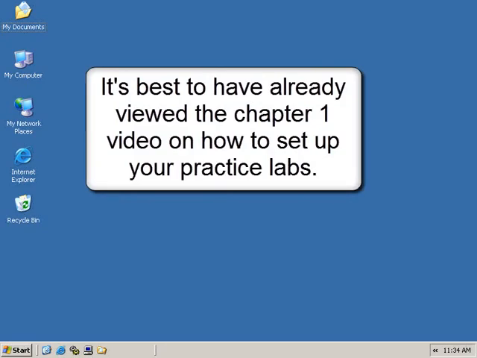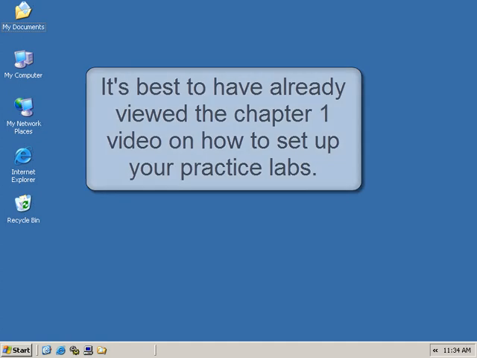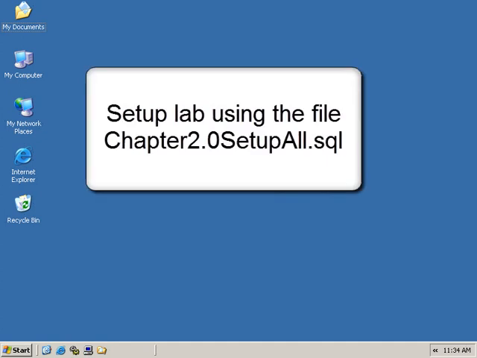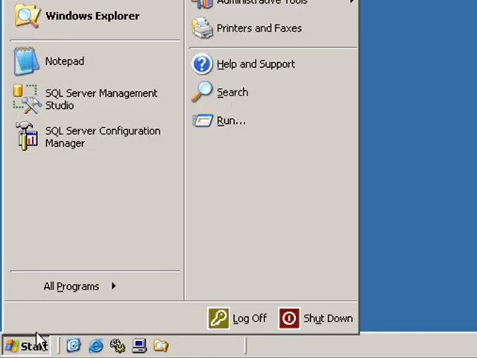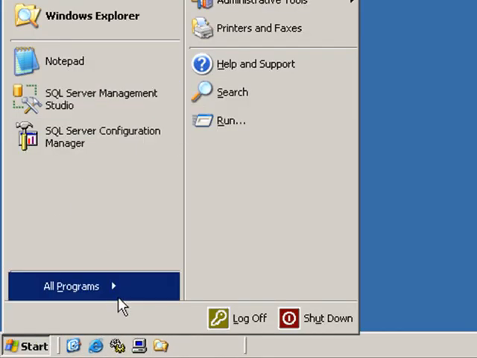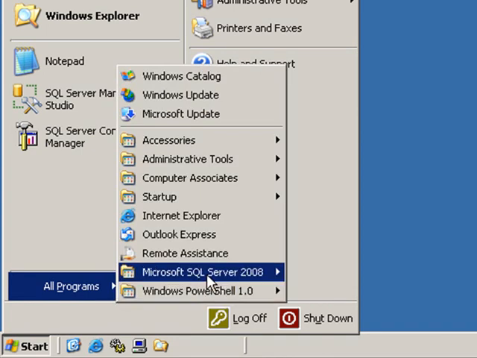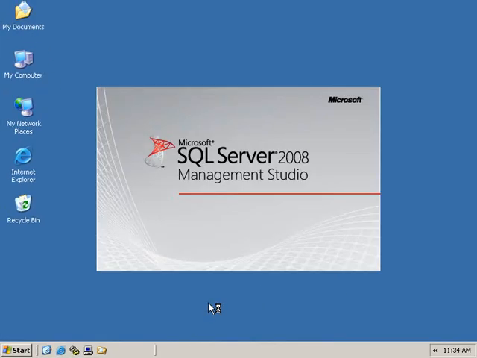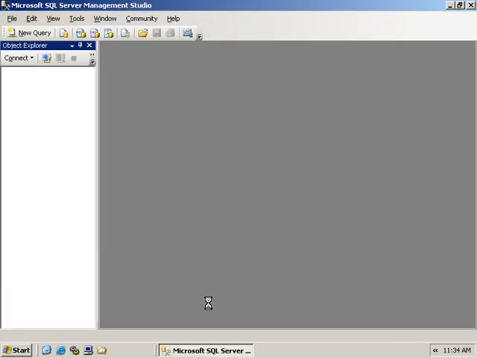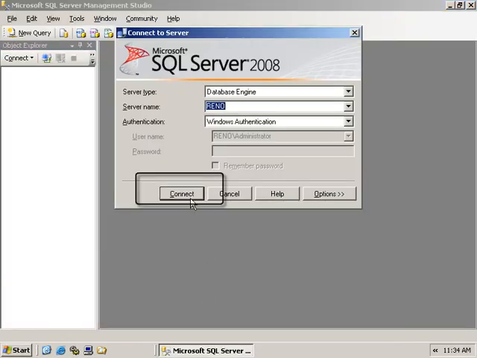Since this is our first lab, let's start from a blank desktop. Now this is assuming you've seen the videos on how to install SQL and how to set up your lab, and you have set up Lab 2.0. If that's the case, hit the Start button, select Management Studio. Now if that's not there, you can find Management Studio under the SQL Server 2008 program group. Hit Connect.